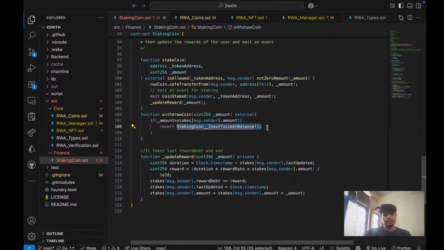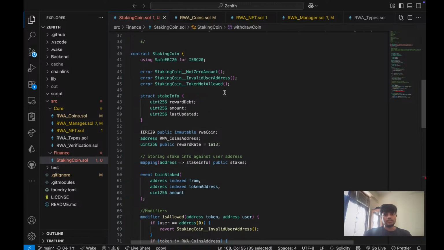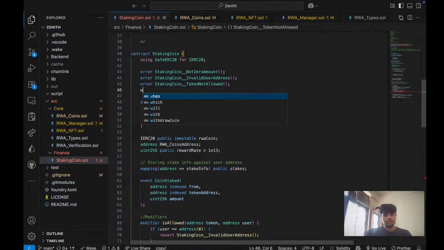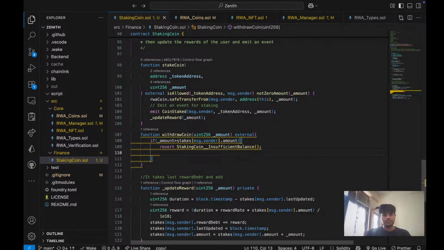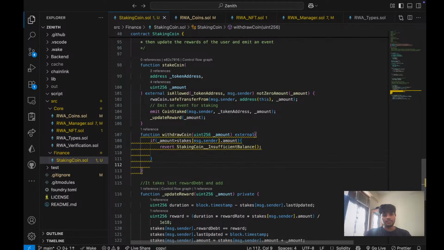Need to define the error here. Back to here. What's the problem? Function again restricted to view. Okay, let me work on it, man. I don't like the suggestions of AI. Really pisses me off. I will change it after some time.